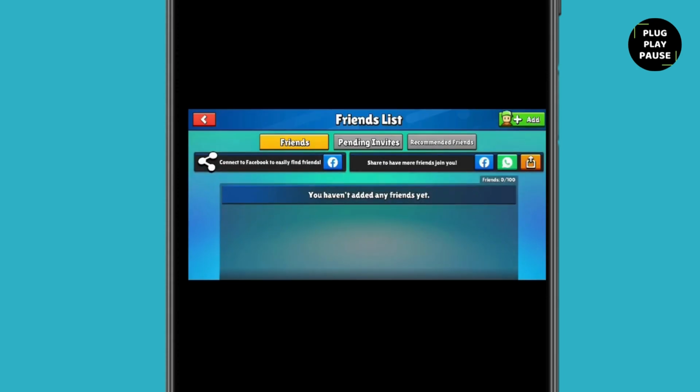So this is how you can simply add friends, by just tapping on the add option, which is on the top right side right here.